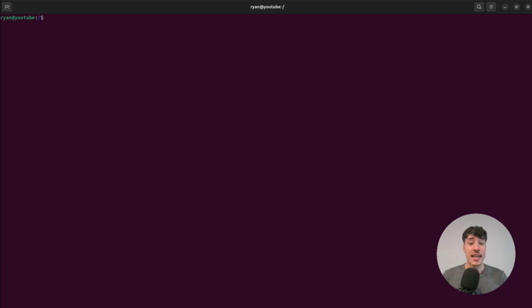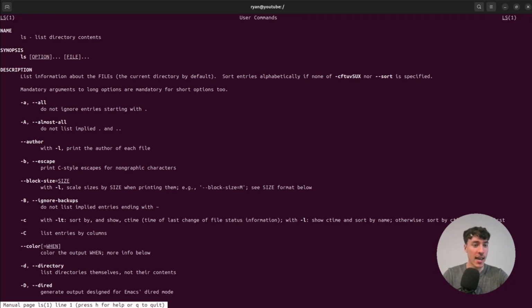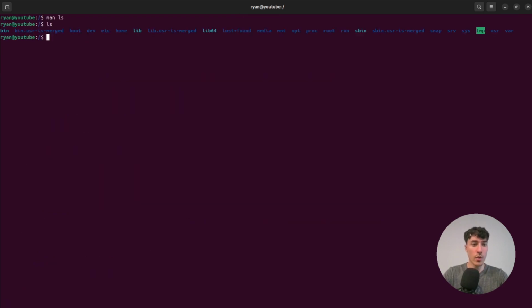So what exactly is the ls command used for? Well, we can look at the man page for ls, and it tells us that it lists directory contents. So we use this to see what's inside of our current directory. Right now we are in the root directory of our Linux machine, and we can see all of the system directories here: var, mount, home, etc. We can see all of these important folders in here now.